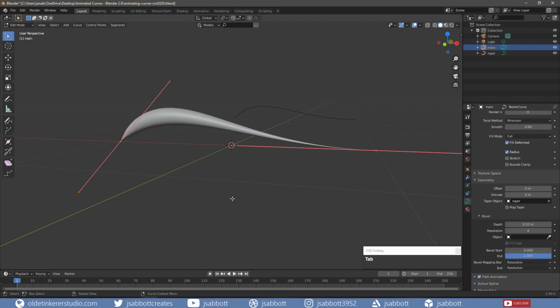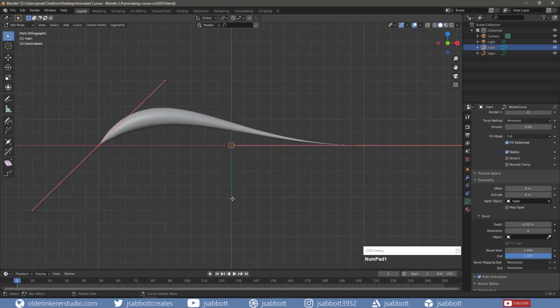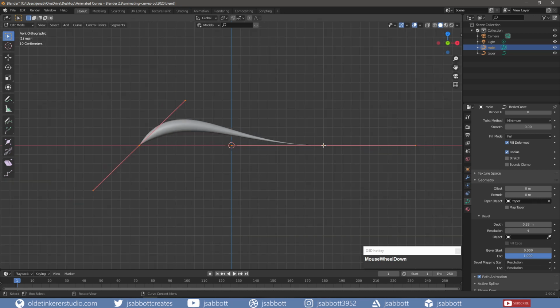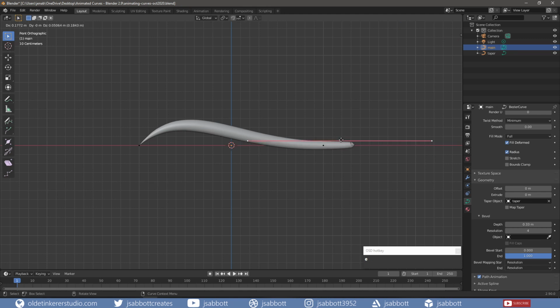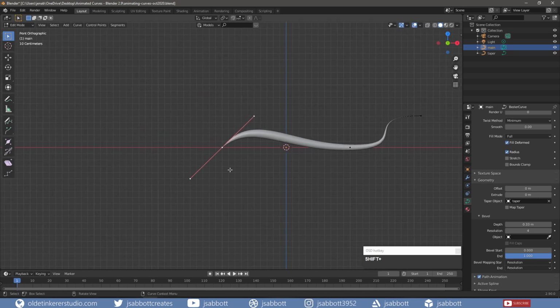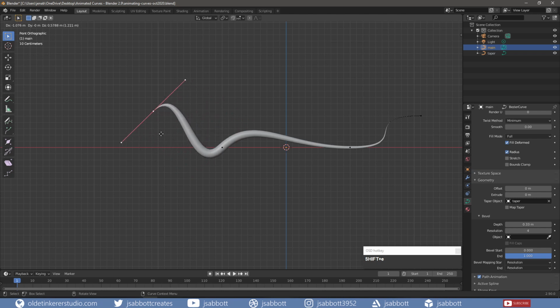Tab into Edit mode and extrude and move the points to further refine the curve. When you have the curve refined, under the Bevel section, use the Bevel End option to move the curve.